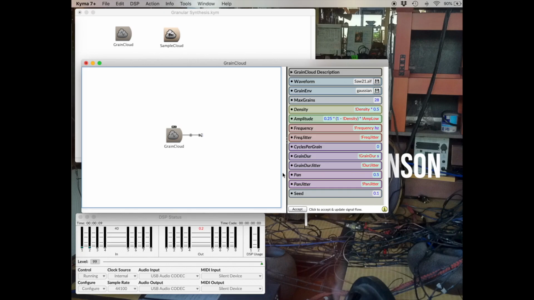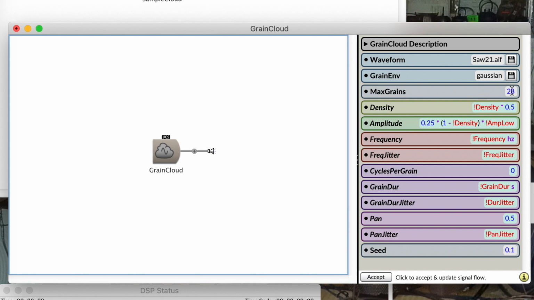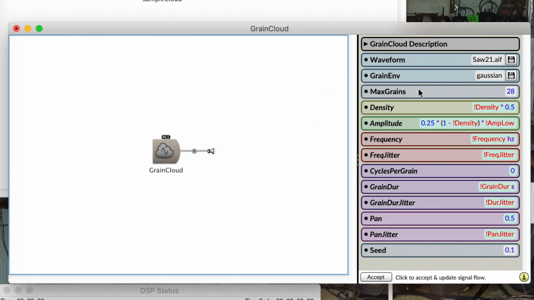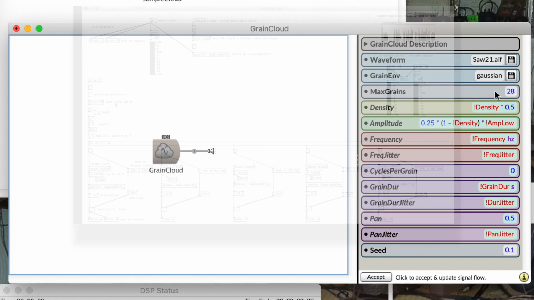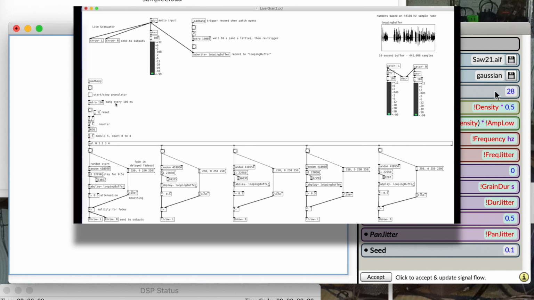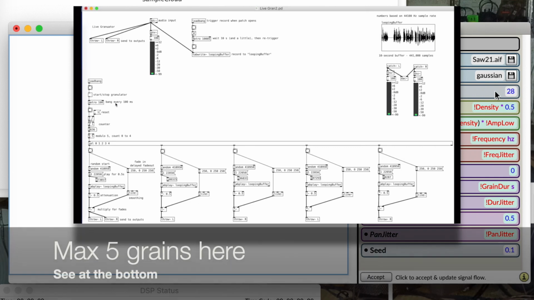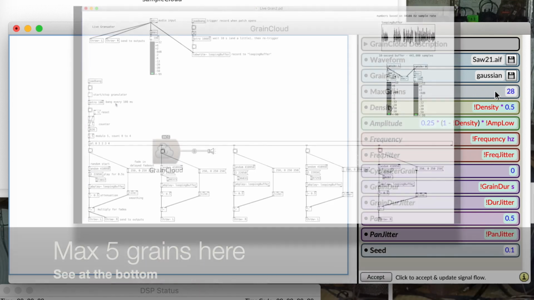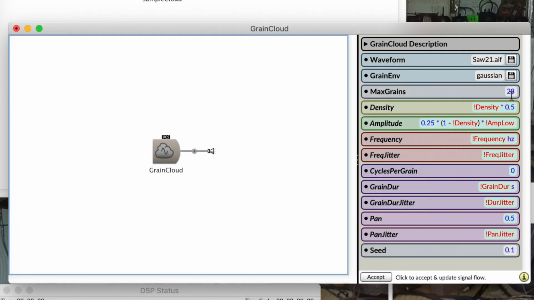Now, a couple things I didn't talk about here. Max grains. So this is the maximum number of grains it can play simultaneously. So the fewer you have here, the less computational power it's going to take. When I build this on my own in Max MSP or Pure Data, I really feel these max grains because I'm usually making one grain generator for each grain I want to produce. So you really see it multiply out. So 28 is quite a few. You could do far fewer here and still have an effect.